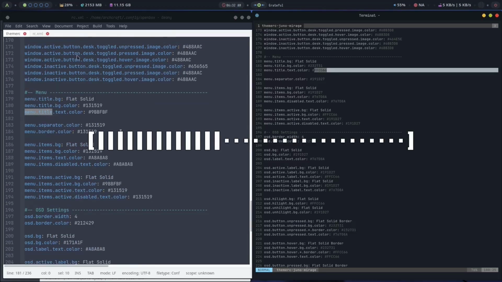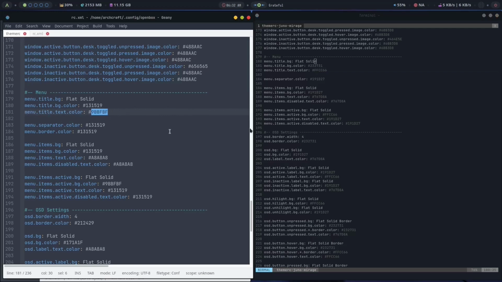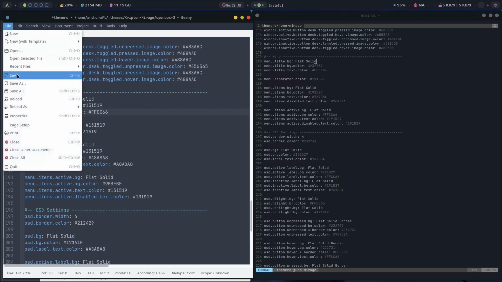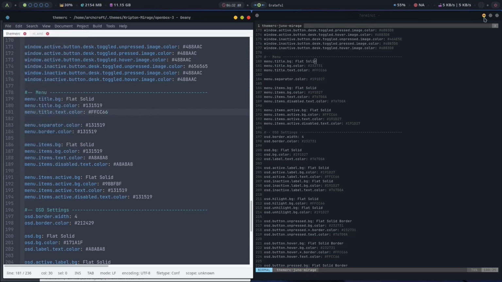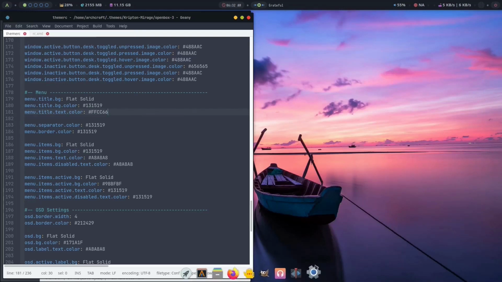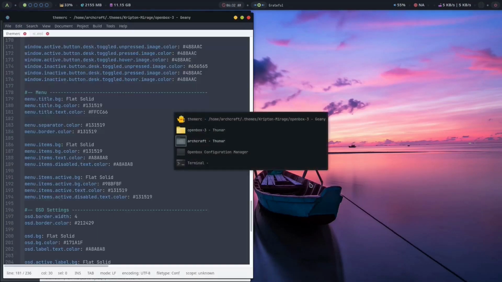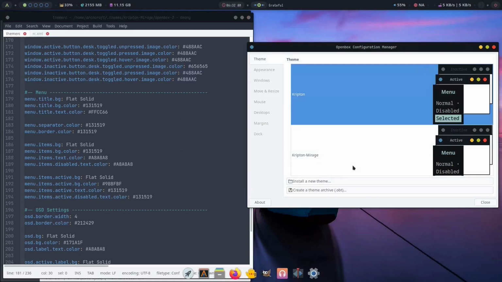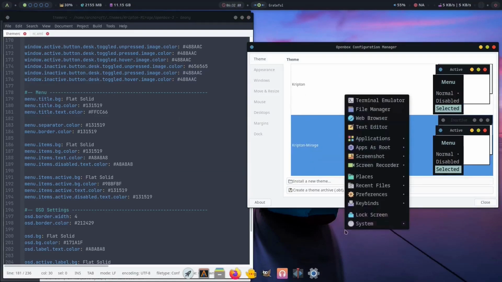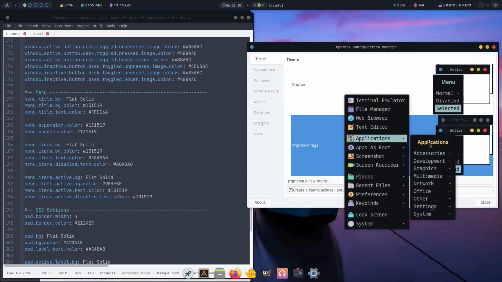But basically here I found it, and I'm just going to change this color to this color, FFCC66. And after that's done, just hit save. And then we're just going to test it out and see if anything has changed. So back to the Krypton Mirage theme, and I right click, and you notice this title.